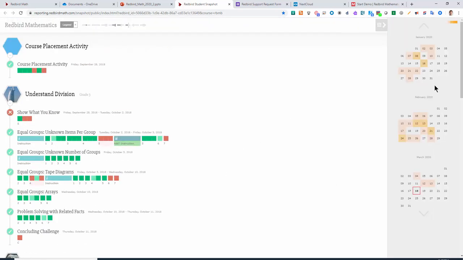They also, over here to the right, there's a calendar where if you hover over it, it'll show you how many minutes they spent on any particular day, how many items they worked on, and their correct first attempt percentage.